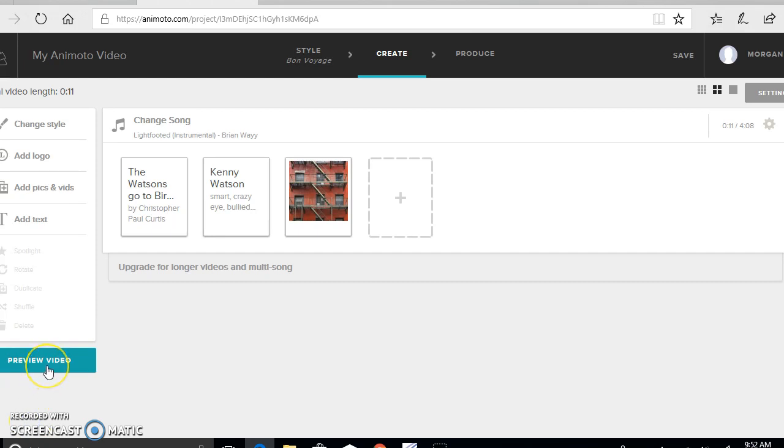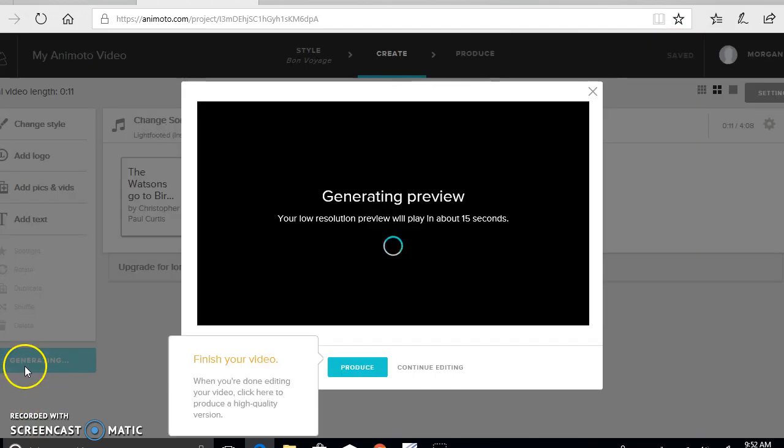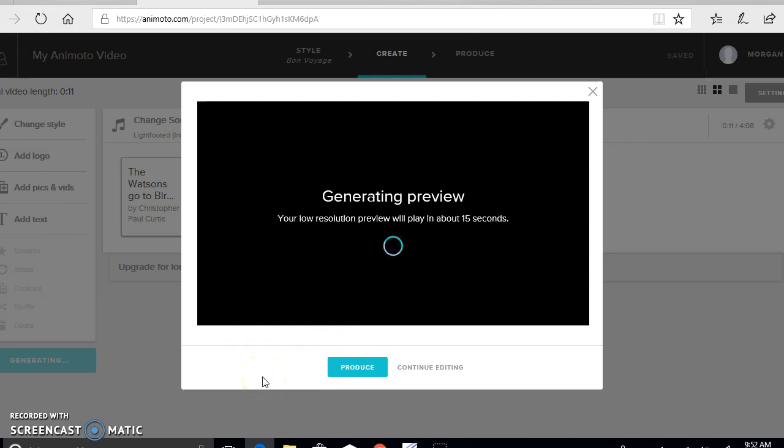Before you do that, this is the save button. I would suggest you save about every 2 slides, and then it'll turn and say saved. And you can go preview the video and click, and it'll give you a version of what your video might look like. So let's see what mine looks like. And it may take just a second. Or longer than a second.